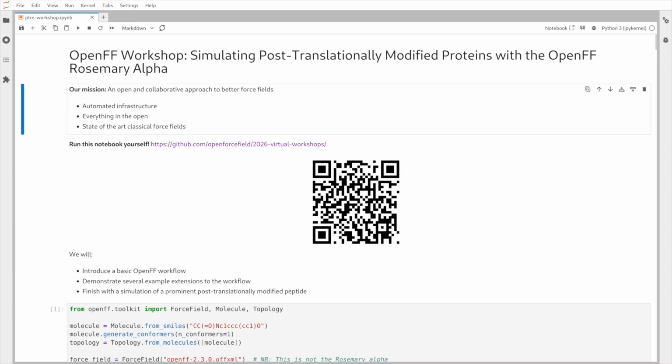So, hi everyone. My name's Josh. I'm from Open Force Field. We're an industry-funded open source consortium, and we're out there to build better force fields for molecular mechanics, classical force fields.